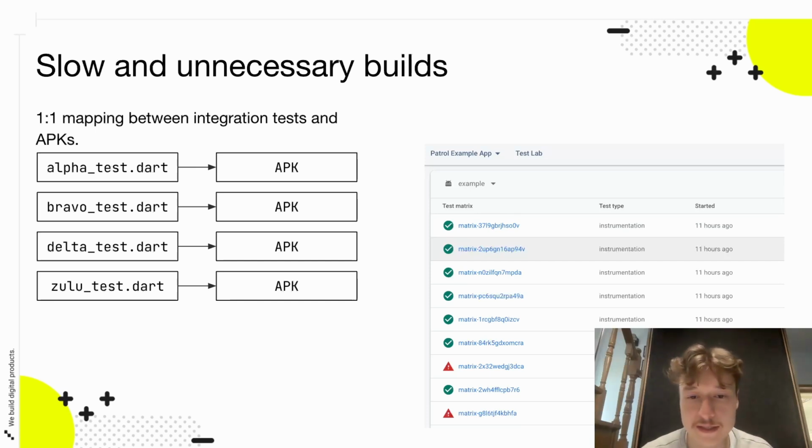The first thing is that it costs you time and money because you have to build it somewhere on some CI/CD or somewhere else. And also it's unnecessary because you build multiple times, so it's slower, and you have to execute it multiple times, so it's also slower.